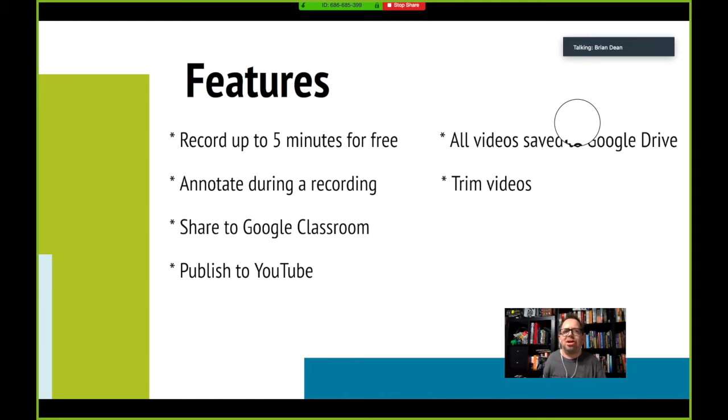Here are some of the quick features of Screencastify. You can record up to 5 minutes for free. Like I said, this isn't high cinema. We're not making a feature-length movie. If you need to record longer than 5 minutes, there are some other options for that. But really, most students are not going to truly pay attention much beyond 5 minutes. Honestly, adults really don't either.